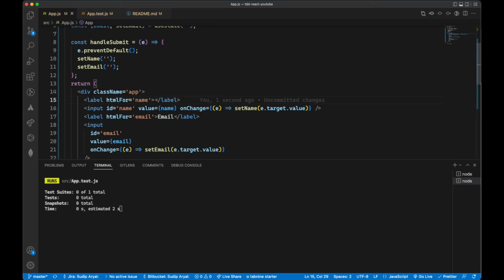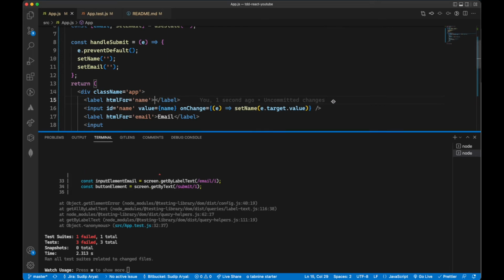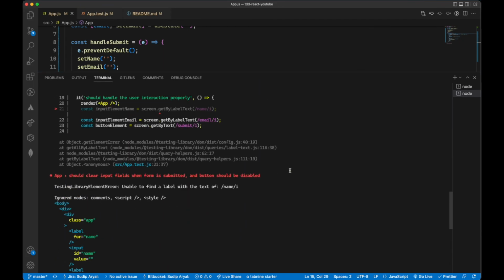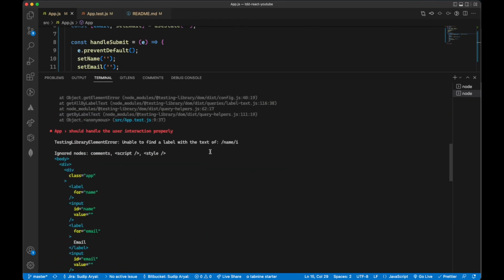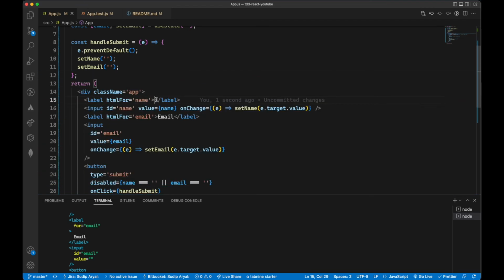HTML4, let's make it empty maybe. Is it going to fail now? Okay, now it's failing. Let's say someone just messed up the label here, and it will directly catch you. It says unable to find, and that's how the requirement should behave, right? And that's how you catch bugs.